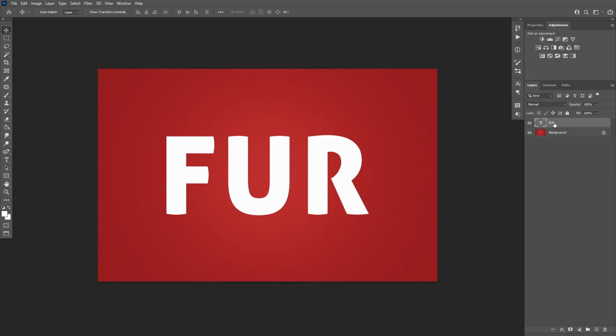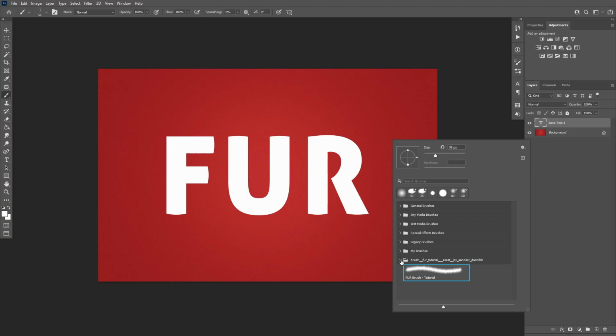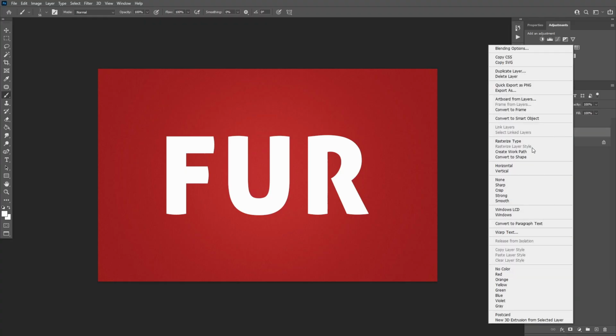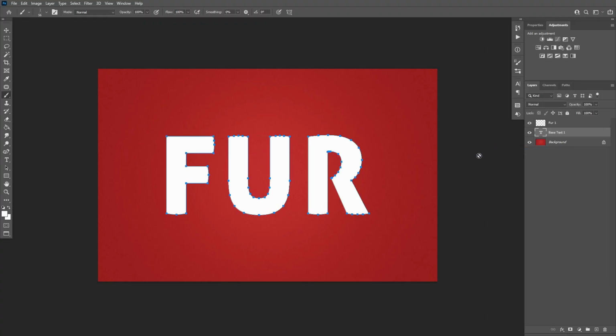Double-click the name of the layer and change it to Base Text 1. Pick the Brush tool. Select the Fur brush and make sure your settings look exactly like mine. Now let's create a new layer. Select the layer Base Text 1 again, right-click it, and select Create Work Path.